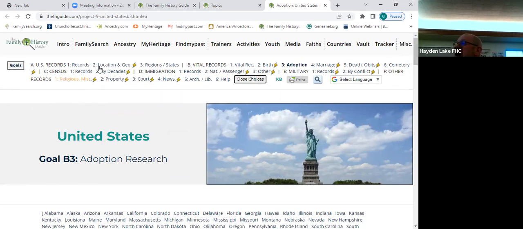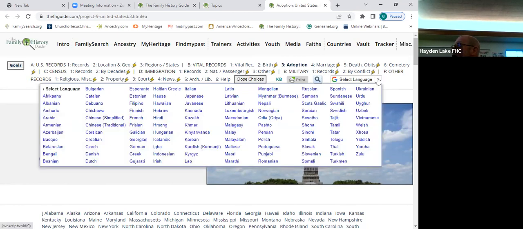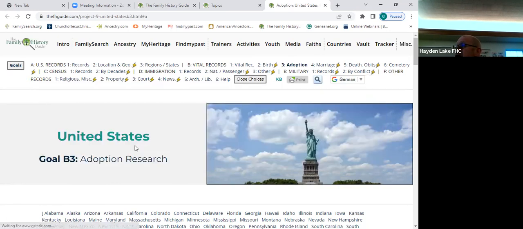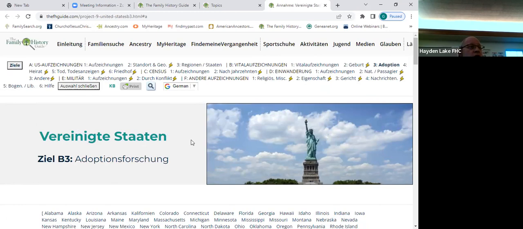And another thing about the Family Search is, let's see, where's it at? Right here. If you were helping someone, and they were having difficulty with English, you can come over here and select the language they are familiar with. Let's go with German, and that changes it to German.